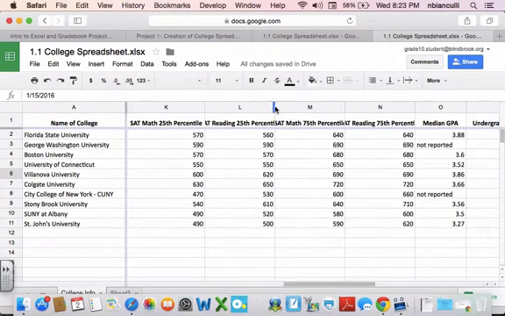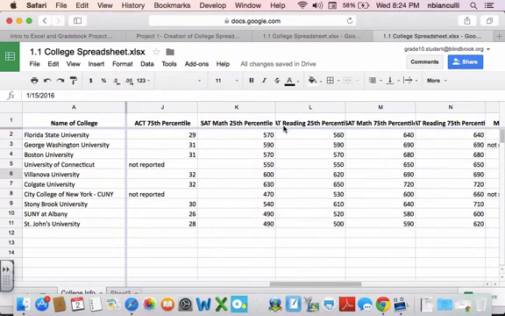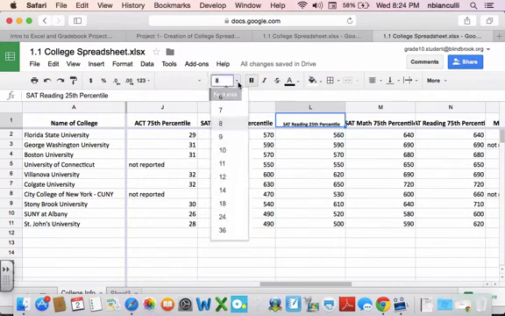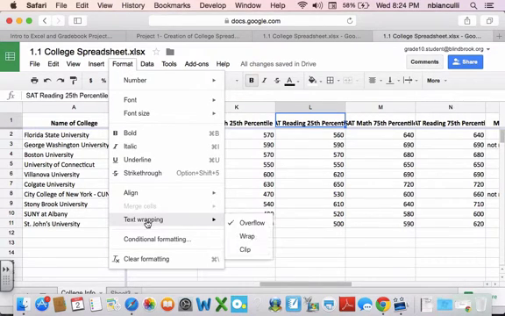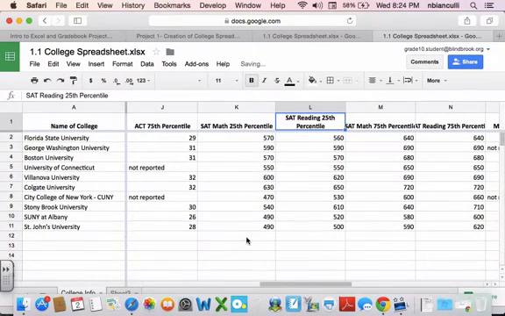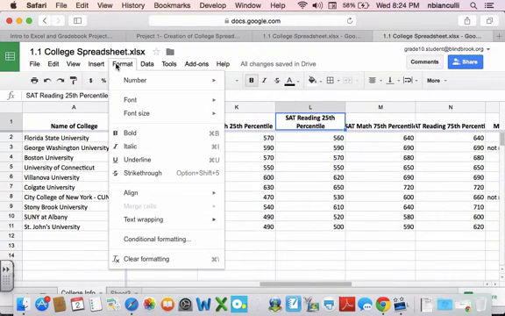By the way, I'm a little sloppy over here. Actually, this is a good teachable moment. Let's say I don't want to expand SAT reading 25th percentile. I just want to keep this row small. I can do a few things. One thing I could do is reduce the font, and that's pretty small. I could also go back to being a size 11, and go to Format, Text Wrapping, and wrap the text. So I'll do that again. You can go to Format, Text Wrapping, and wrap the text.